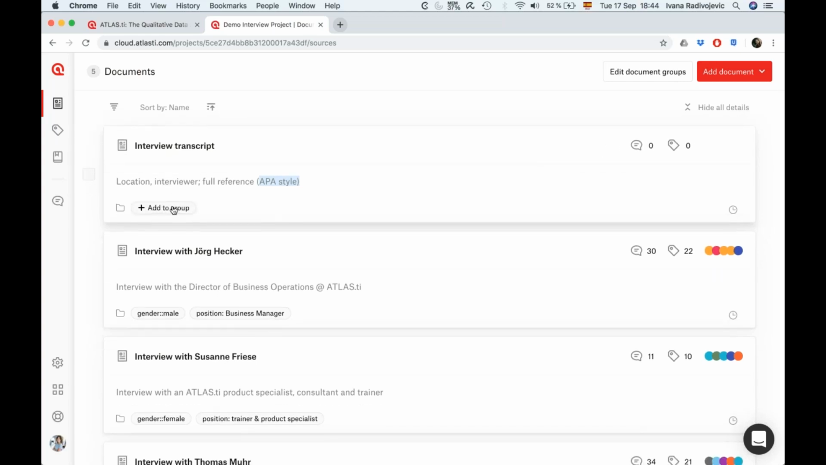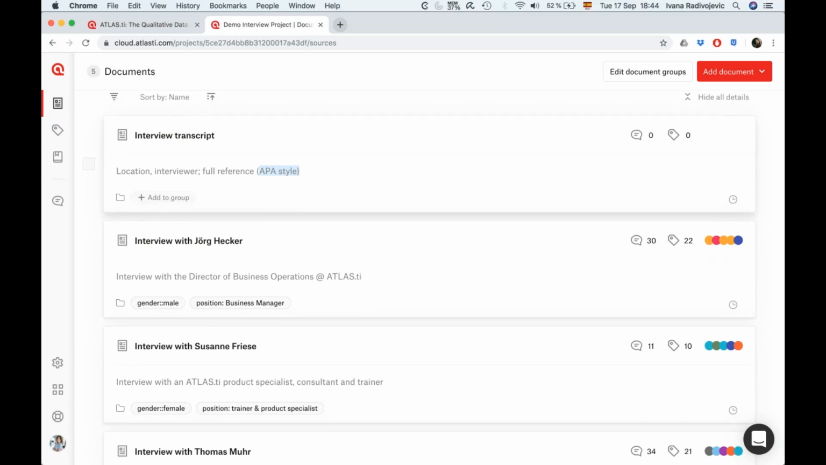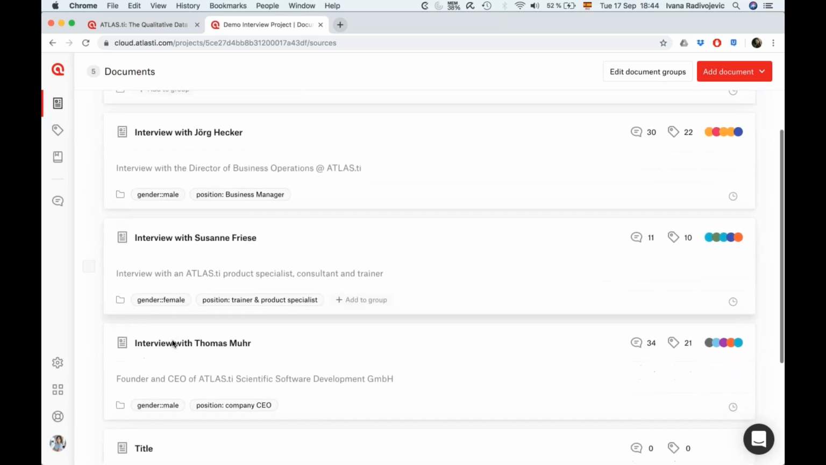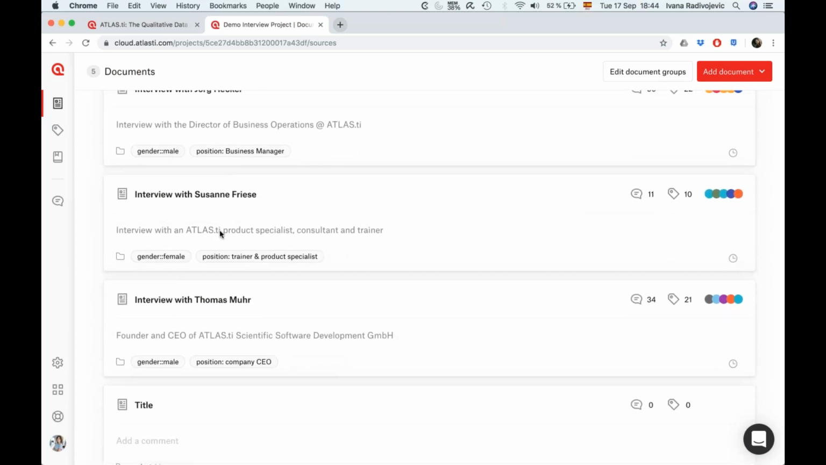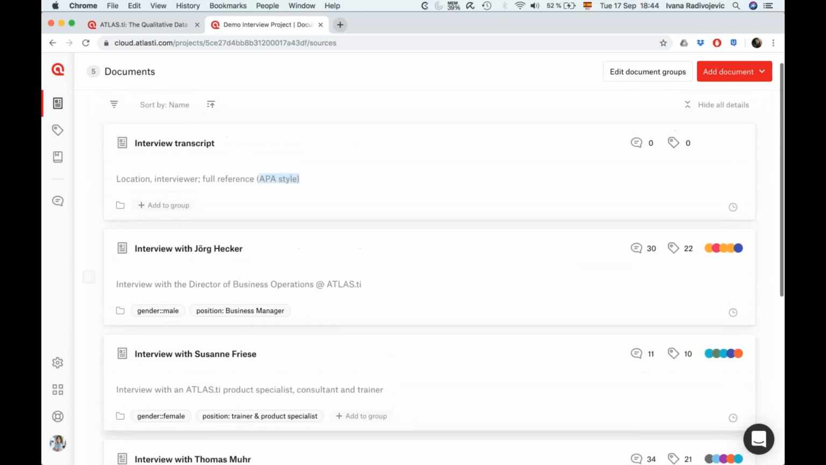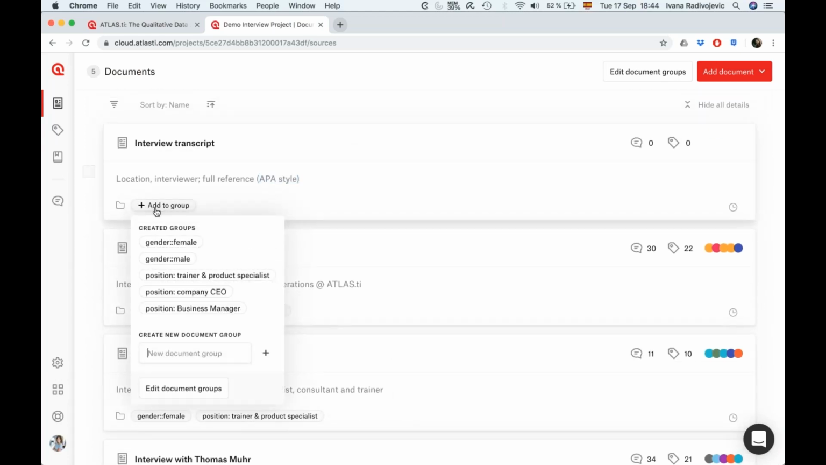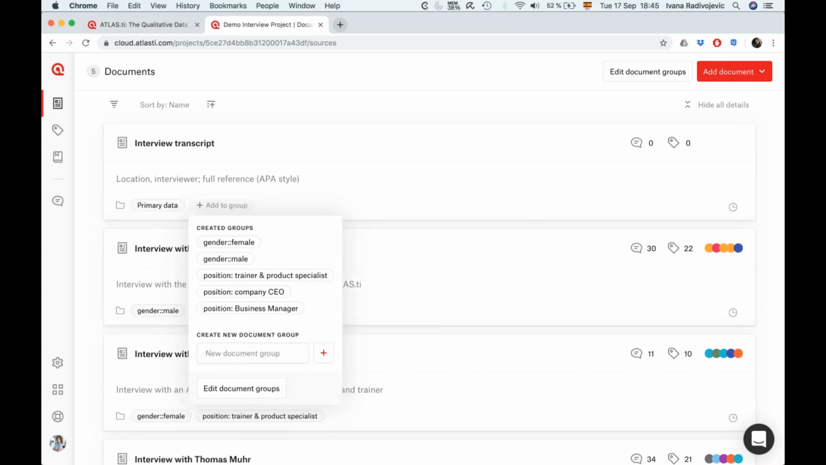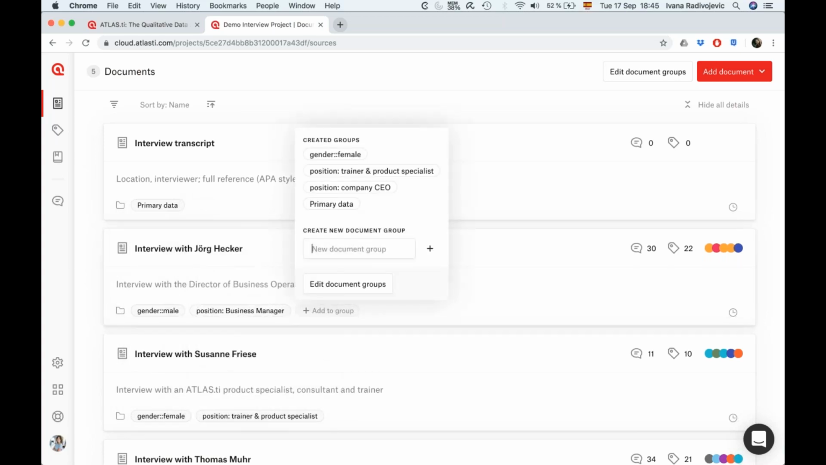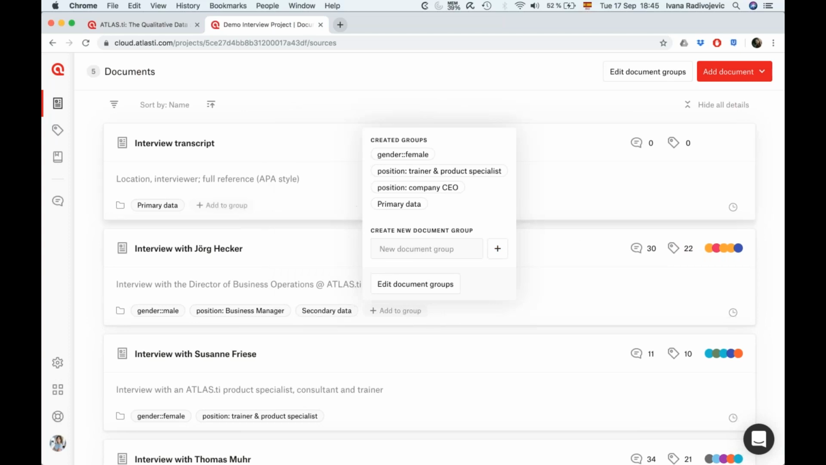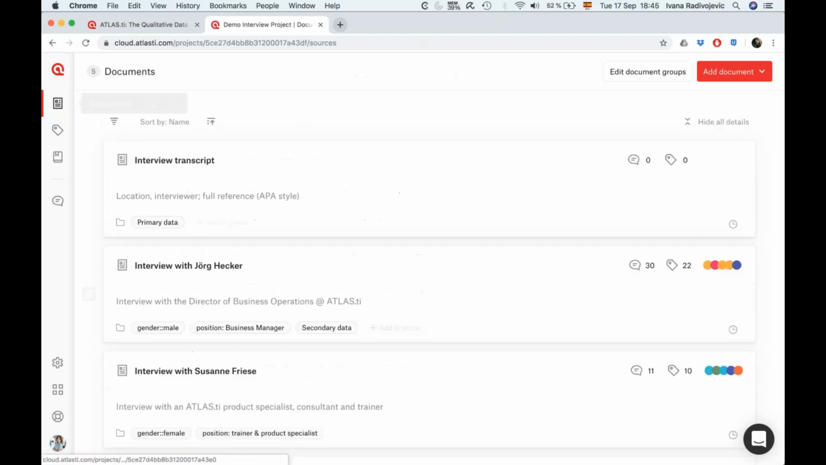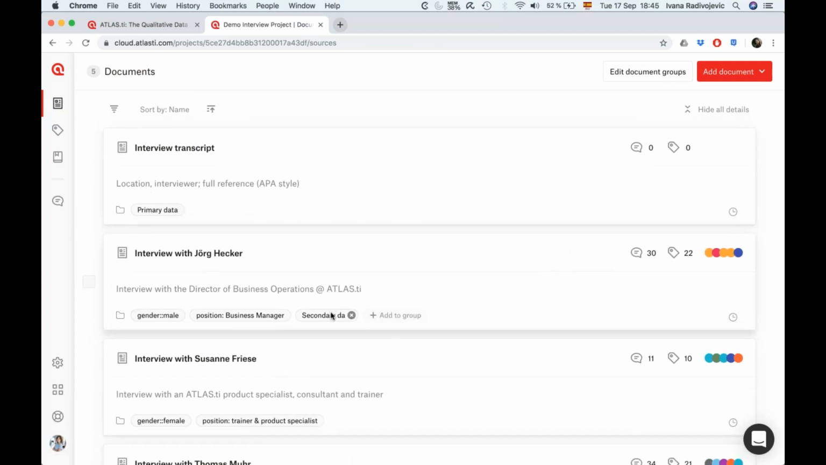We can also create groups. So we can organize our documents and our codes by grouping them. Here, for example, we created a group for gender. So we can see our male and female participants and what role they have. To create a group, just click here on Add to Group, and you can either add it to an already existing group, or of course we can create a brand new group here. Maybe we have primary data, while this one here is secondary data. Any single document can belong to more than one group, so you can create as many groups as you want, and you can definitely take advantage of the groups to organize your data.